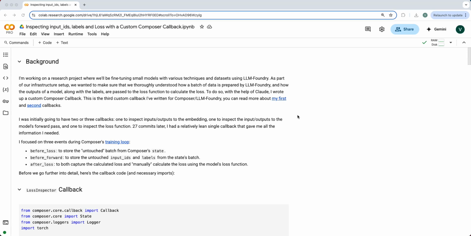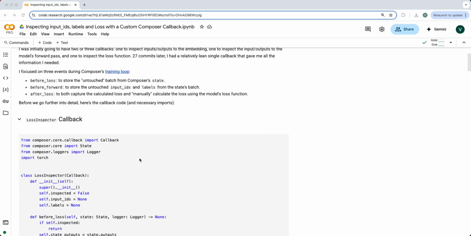And in order to understand what correctly means, we want to look at a data set that's processed by LLM-Foundry and look at a batch and see how it passes through the model and passes through the loss function given the model's predictions. So in order to do this, I wrote a LossInspector callback, which I'm going to deep dive in this video.